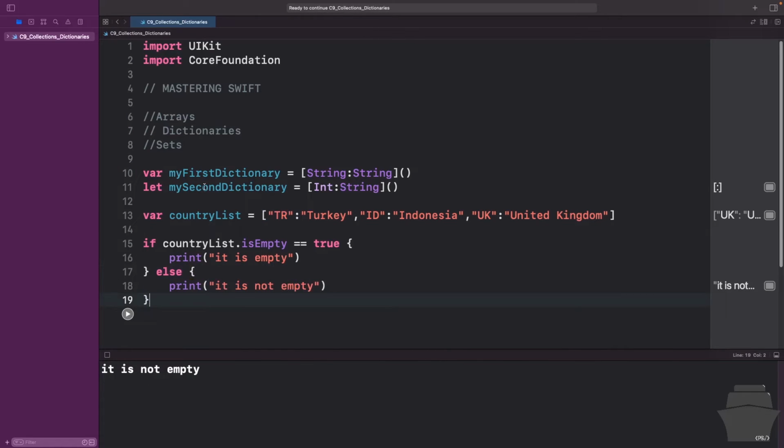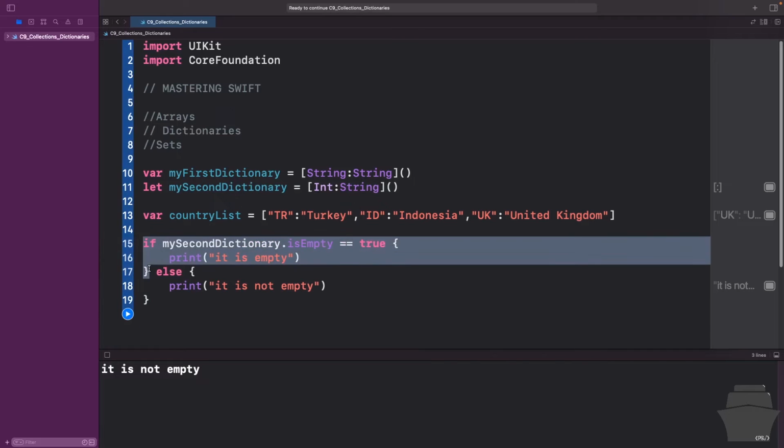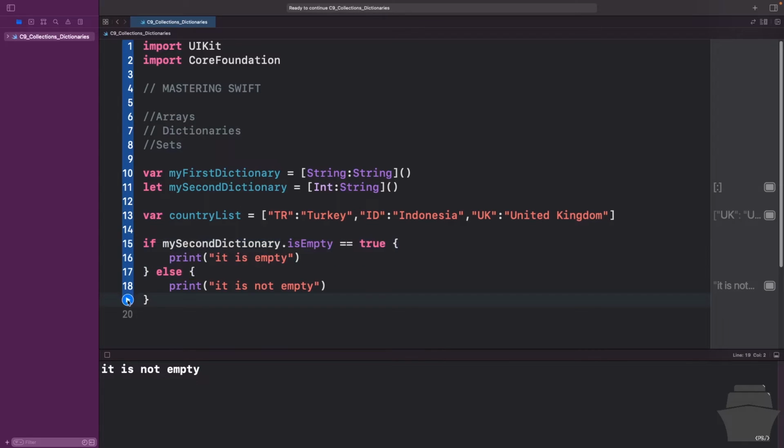If I try to check whether my second dictionary is empty or not, the if statement must be executed for that. Let's hit run, and here it says it is empty.